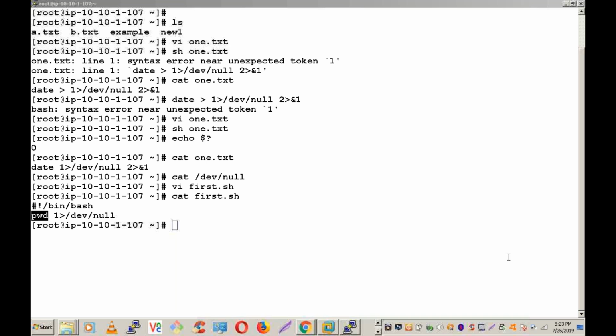Yesterday I told you how to assign a command's output to a variable. Charan, your question is related to the previous one. Can you execute the below? Redirect to the null directory. Just cat it. Definitely, I will cat it. Now see, I execute this first.sh. Where is your output? It is executed successfully.